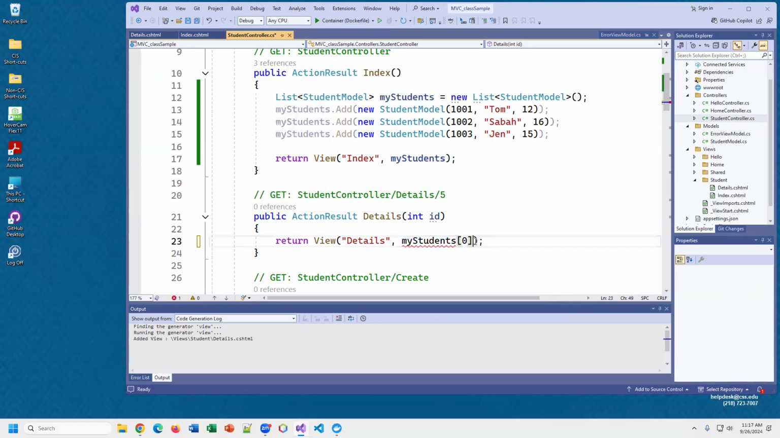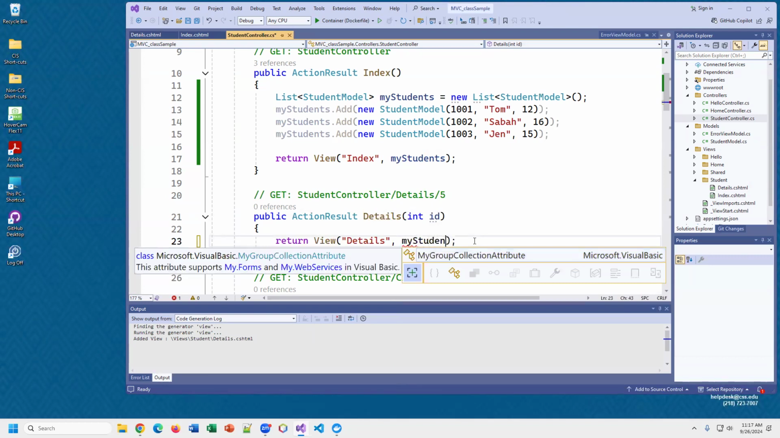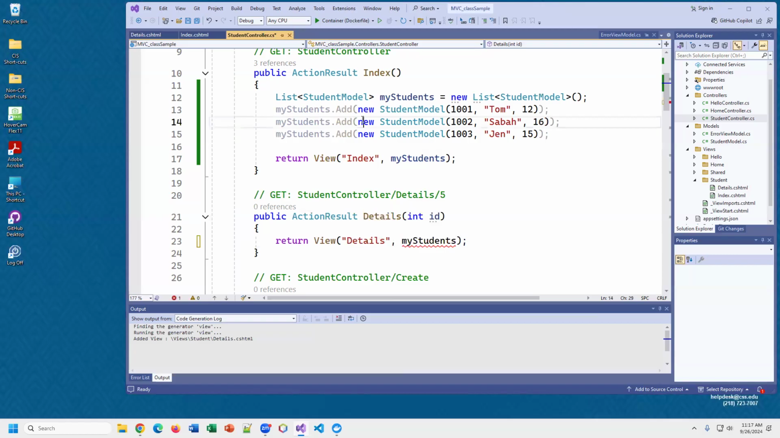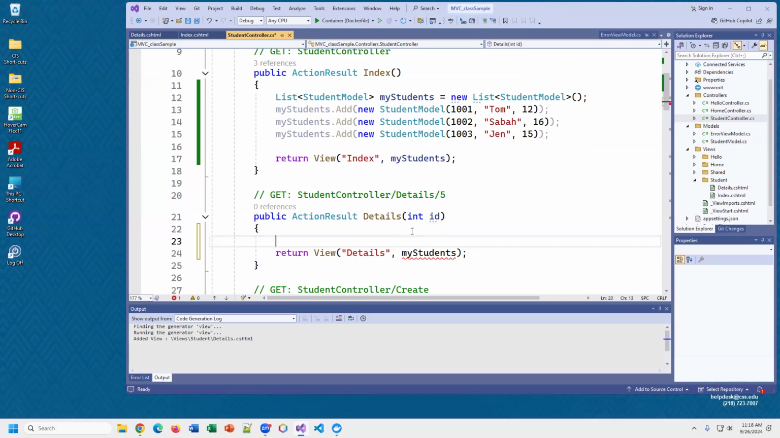Except this is a list, and I'm doing it C# list dot get, my students. Oh, I see, Bob. Yeah, I created this locally here. Let's just make a new student. I'm just going to pass in a new student to this. Student, yeah, student model.